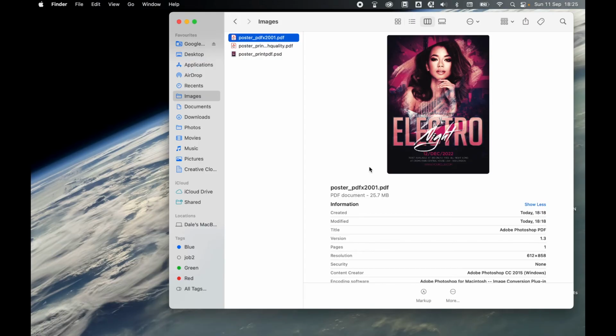So I know there was quite a few things we covered there, but I hope that shed some light on Photoshop PDF options for print and the options available to you. I will do some videos in the future about saving for web and some other PDF options.